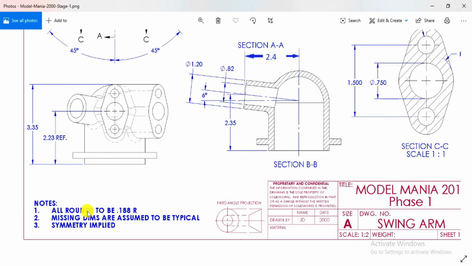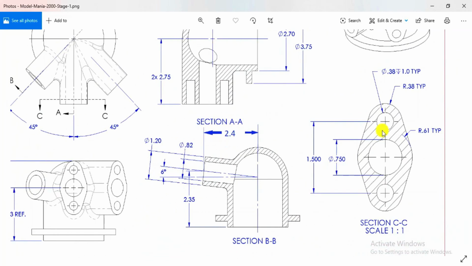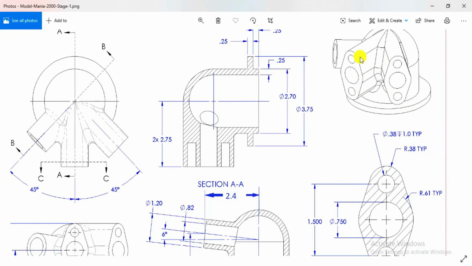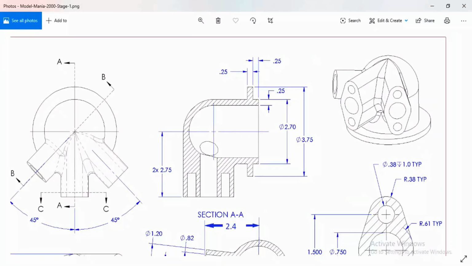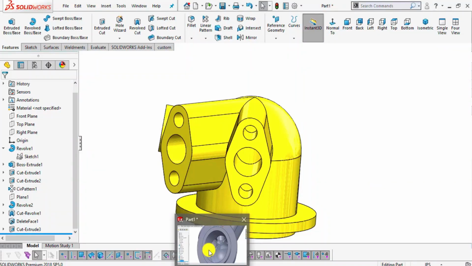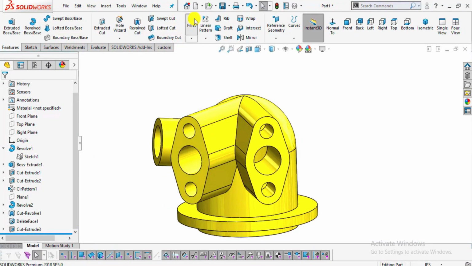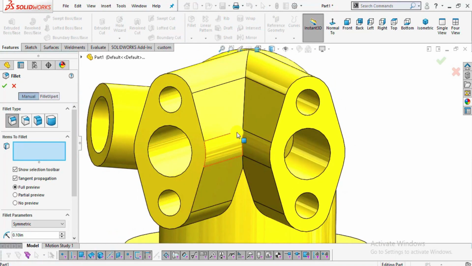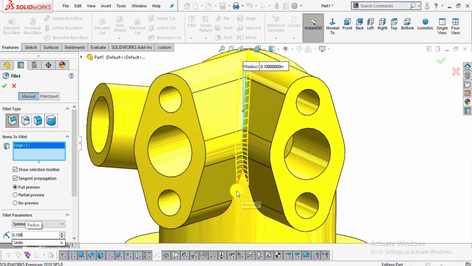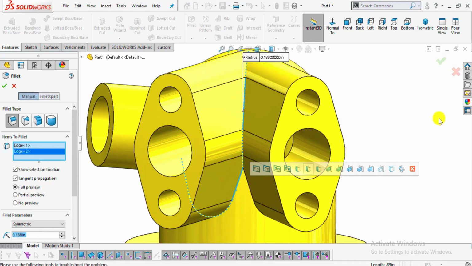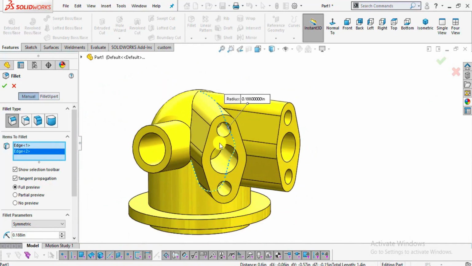Here it is given that all rounds to be 0.188 R, means all these fillets will be of radius 0.188, and this will be around these three profiles. So I will select here fillet command, select this profile, enter the value of 0.188 and select. You can see it has not selected the whole profile.